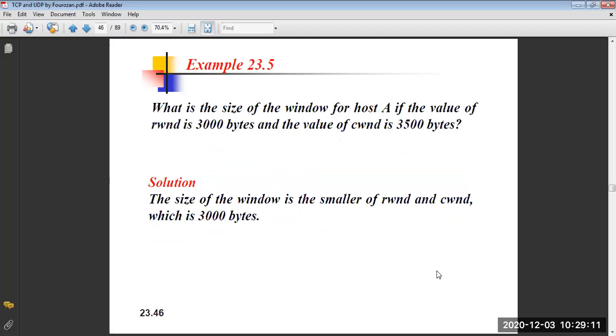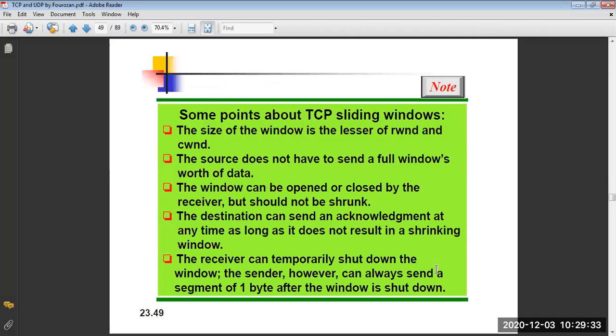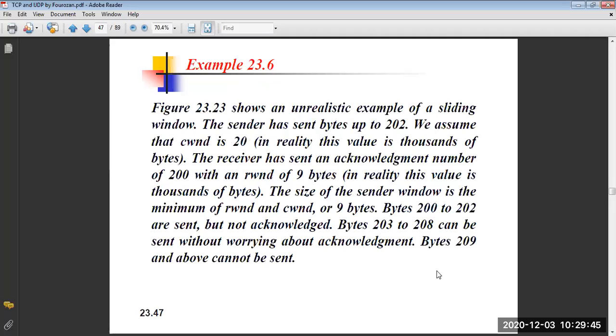So now these are some numericals regarding that. So it can be discussed in the tutorial also. Clear? Now this is how the communication is done with the sliding window. Sorry, you can see this is how the communication is done with the sliding window. Now some points regarding TCP sliding windows are there, that the size of windows is the lesser of RWND and CWND. Clear?